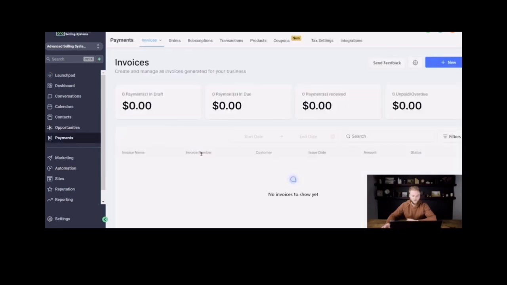This is where you would go in and you'd connect your Stripe account. Super, super easy. Just go to stripe.com, create your account, and then you'll be able to integrate it in here with your profile. So any payments that are made from clients through Stripe will be shown in here.